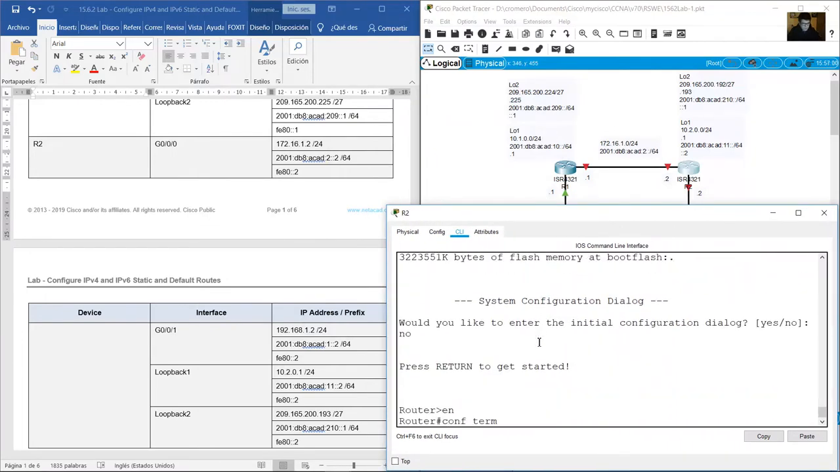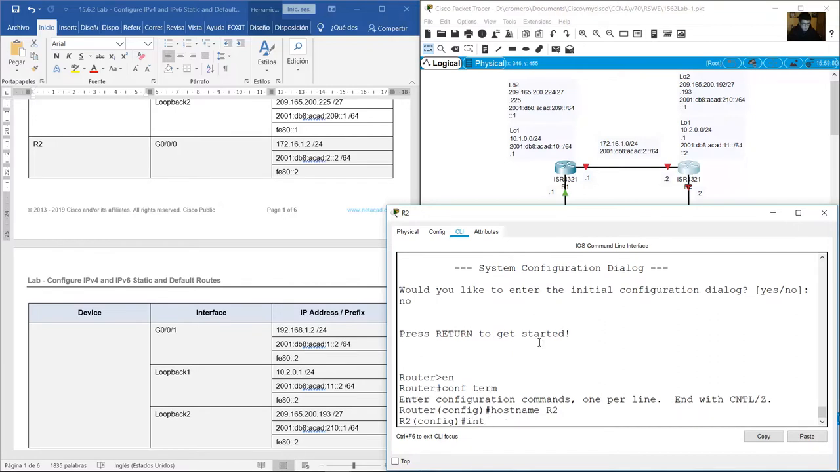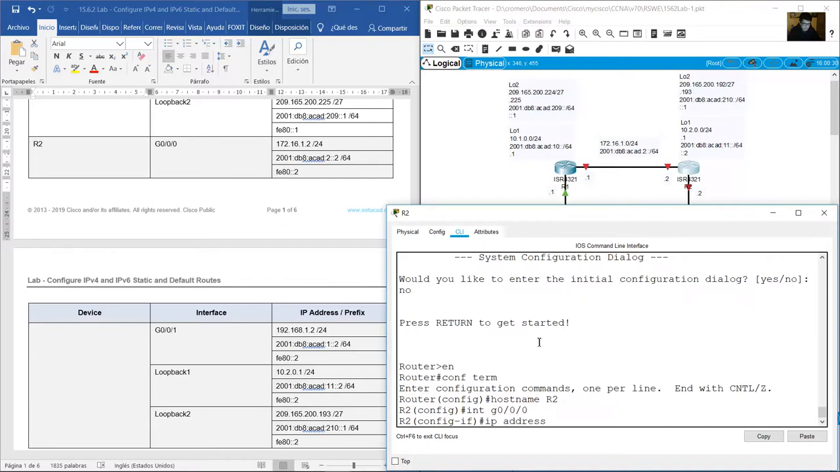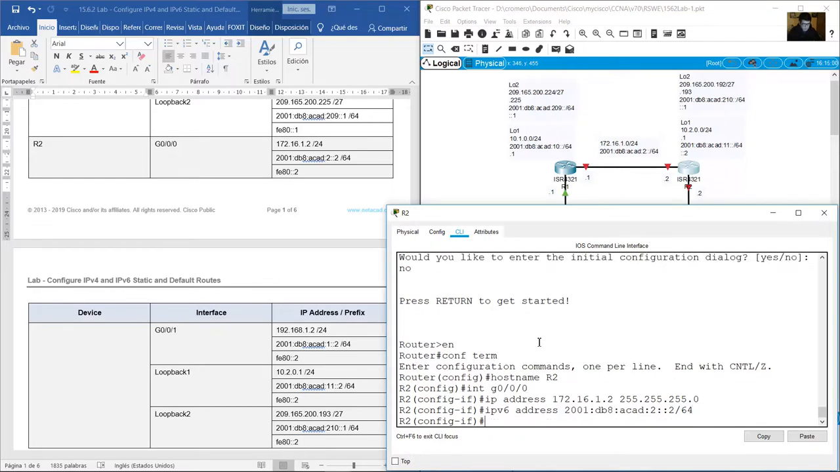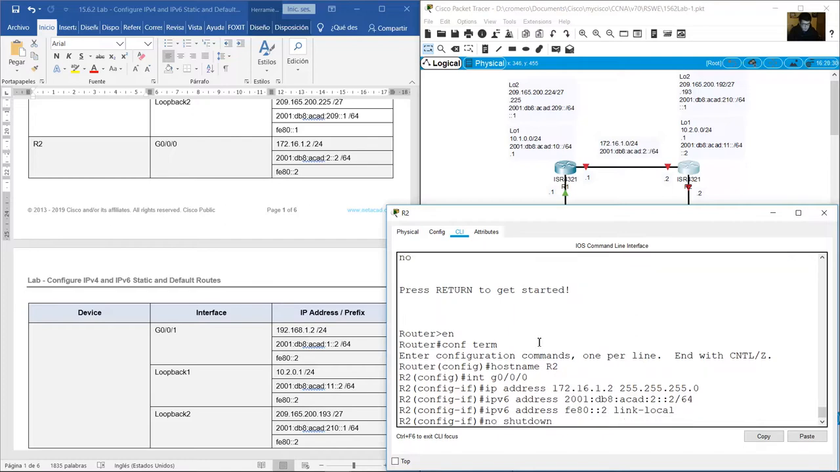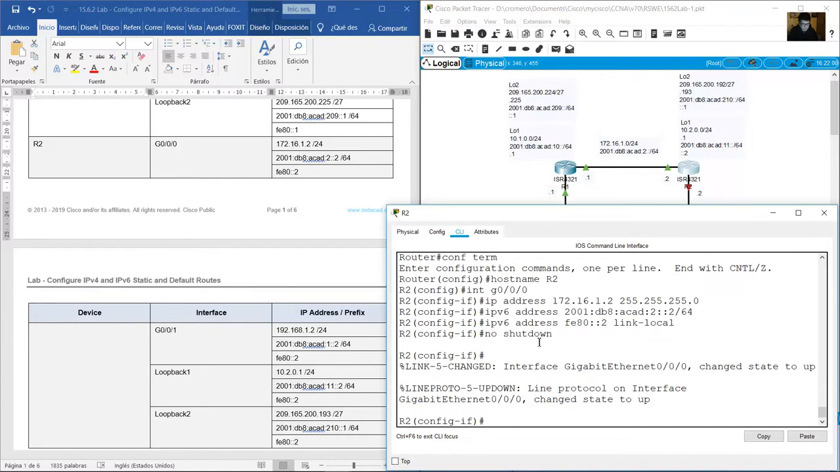Now enable, configure terminal, hostname R2, interface gigabit 0/0/0, IP address 172.16.1.2, subnet mask /24, IPv6 address 2001:DB8:ACAD:2::2, prefix 64. Enter. IPv6 address FE80::2 link-local. Enter. Now no shutdown to enable this physical interface. Enter.